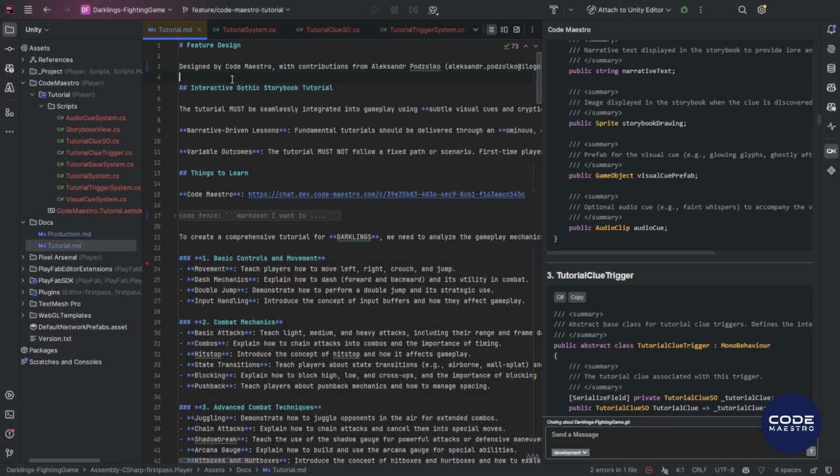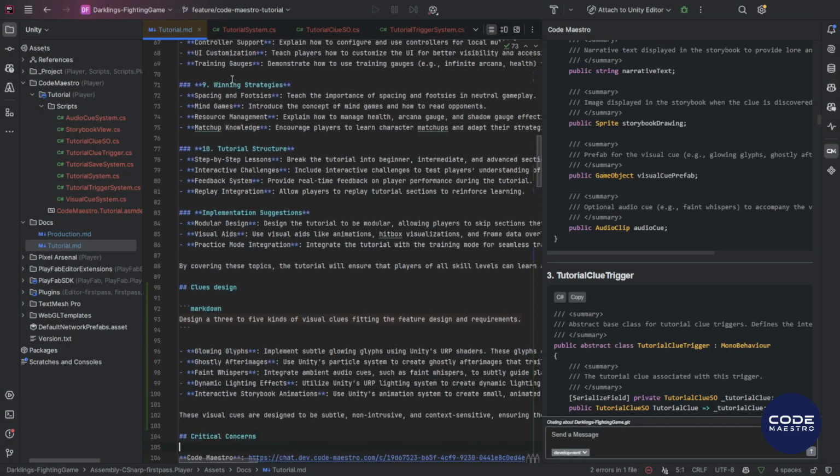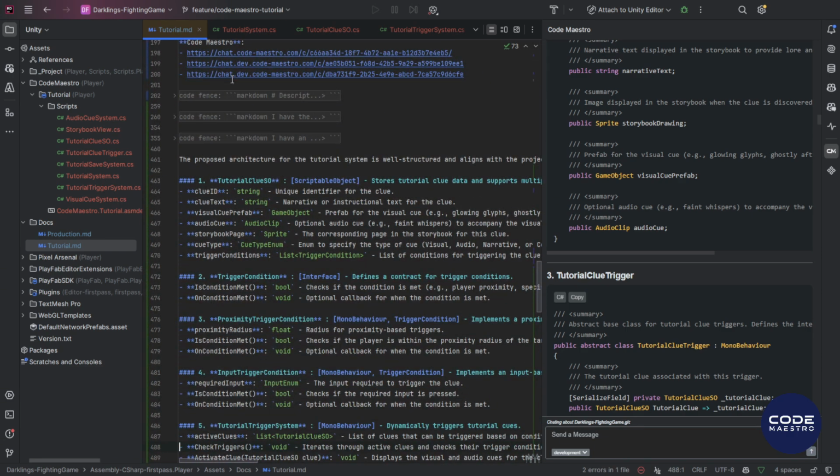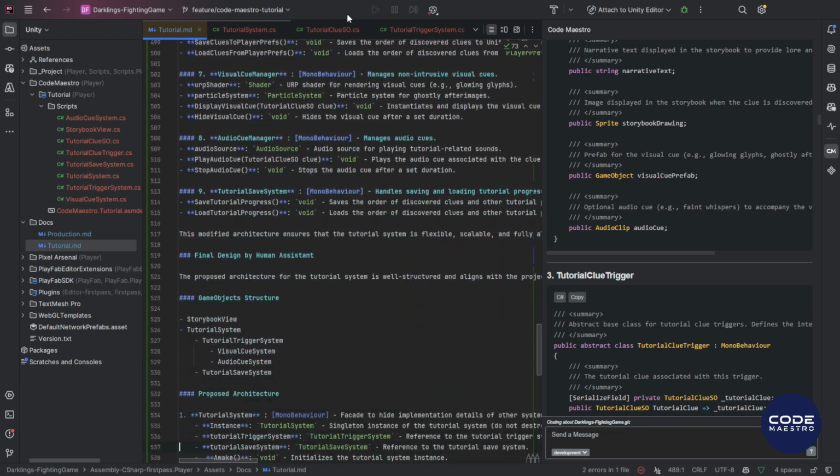Last time, when my team and I integrated a tutorial into a project, it took 2 full sprints. Now we've got a fully functional tutorial system after just 7 queries to Code Maestro. With this approach, dev speed is no longer the bottleneck. Now I'm just waiting for the art team to deliver the necessary assets.